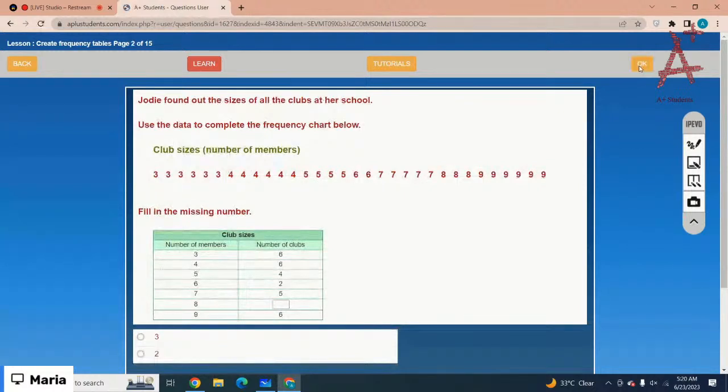Okay, Jody found out the sizes of all the clubs at her school. Use the data to complete the frequency table chart. You are given the frequency table chart. You have to find the missing value. You have 8 number of members, 8. You have to find how many times 8 appears.